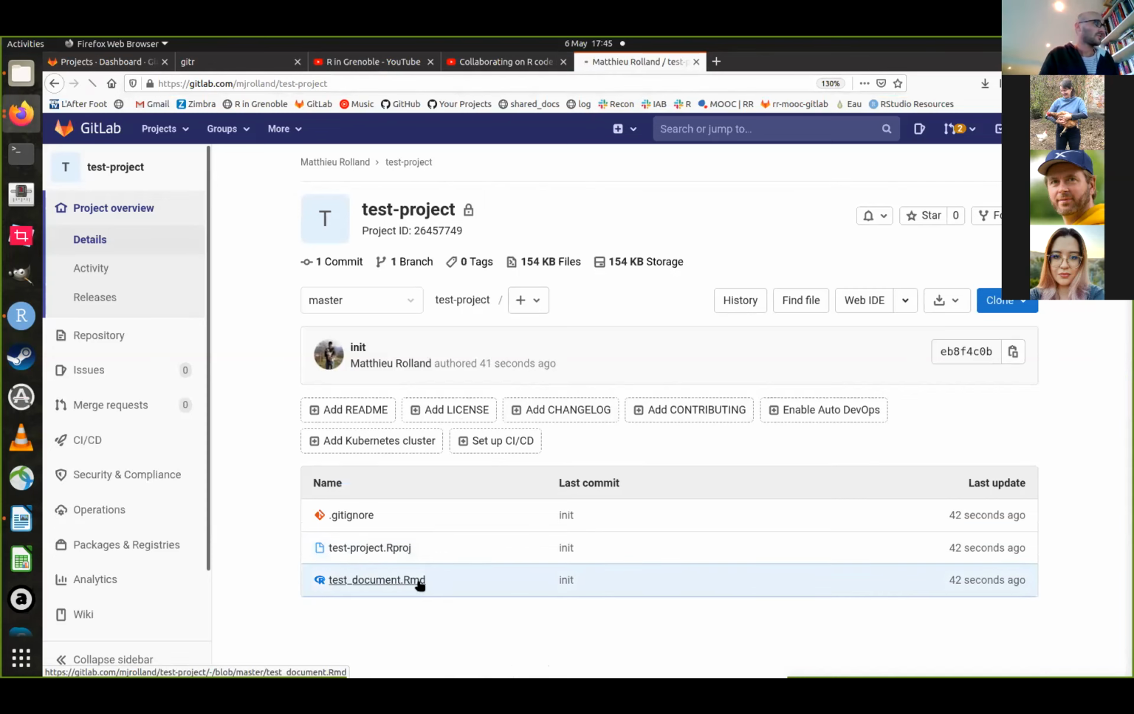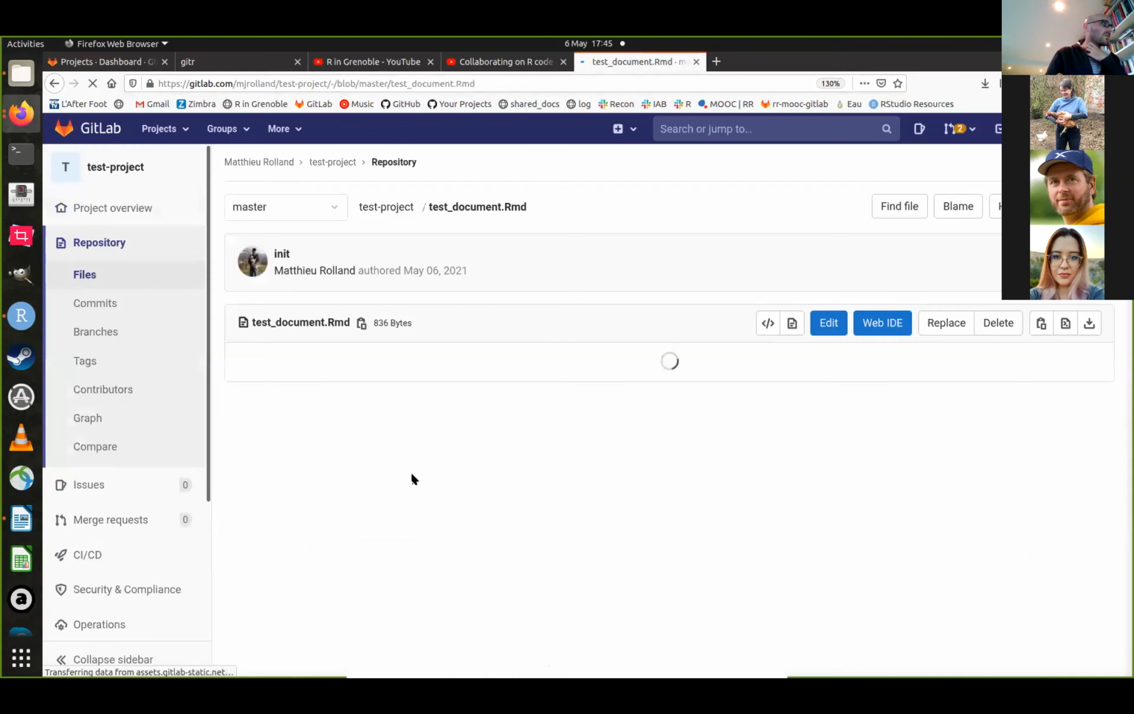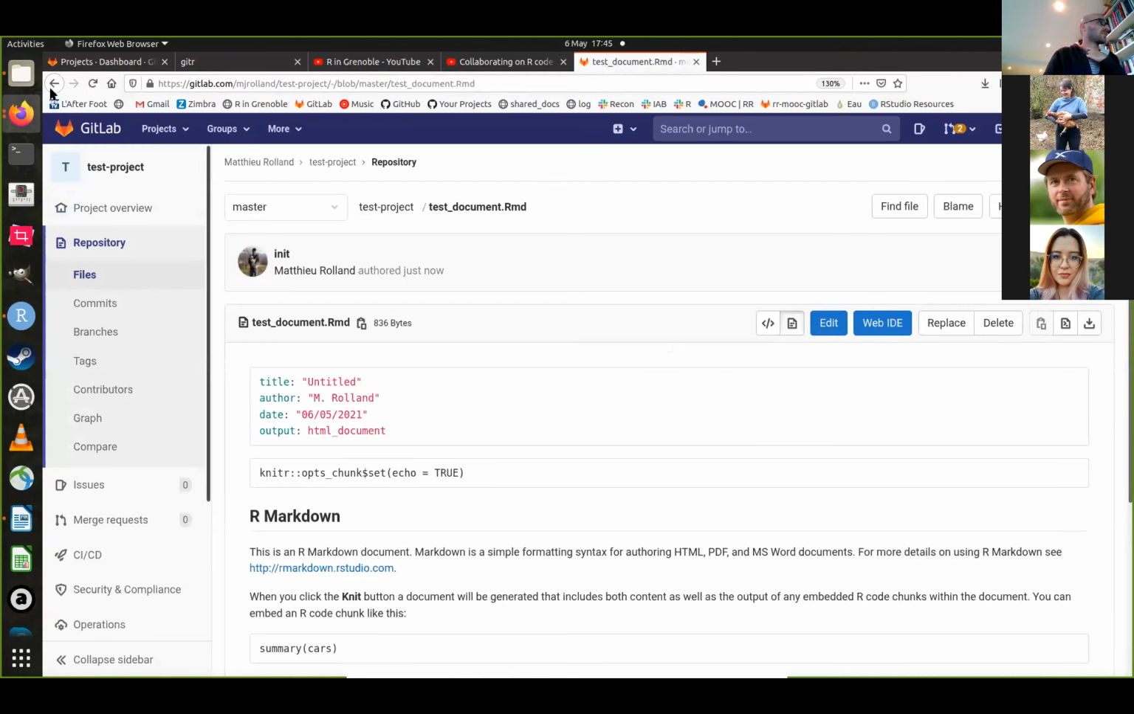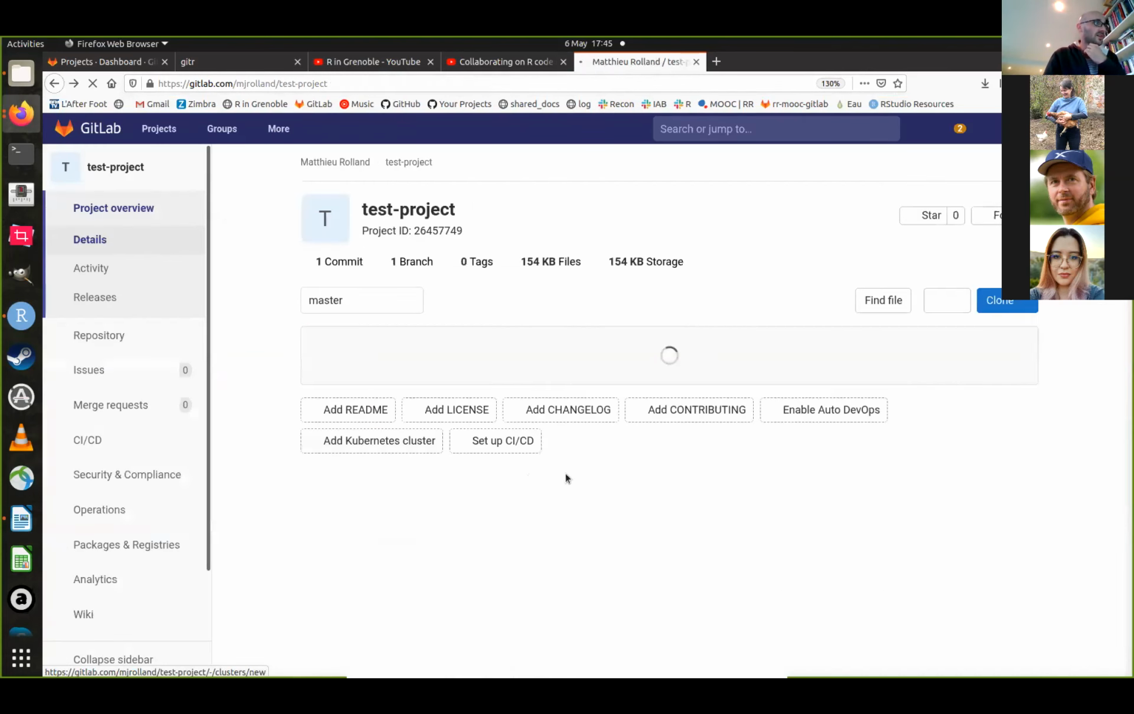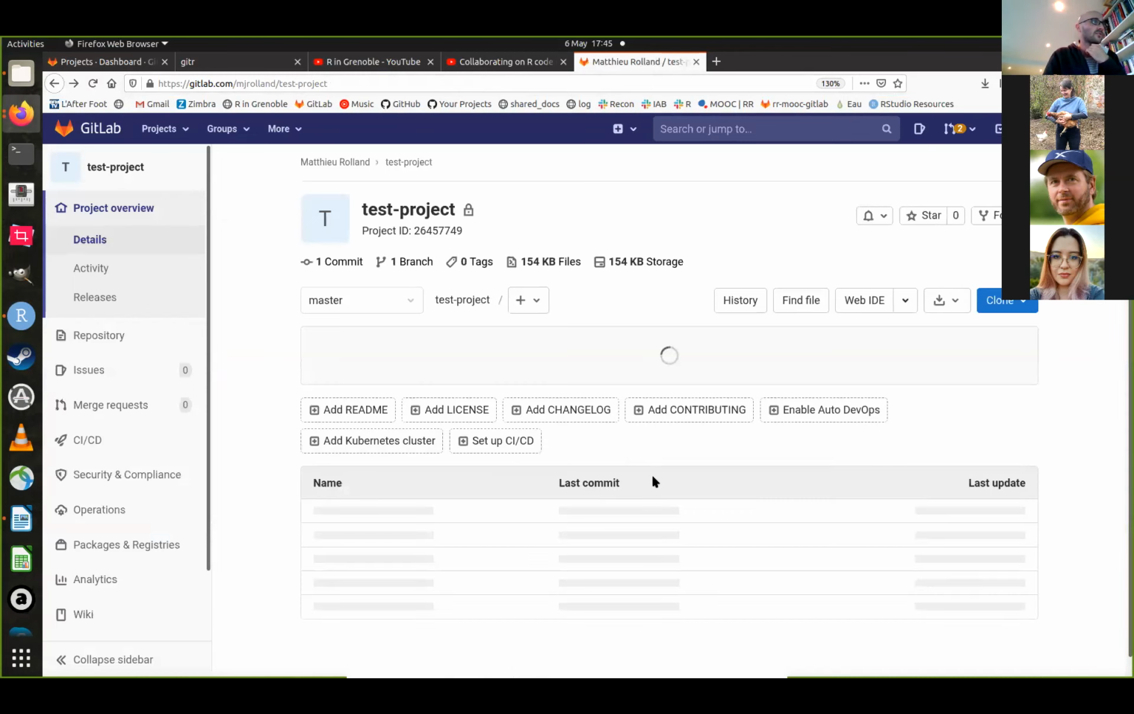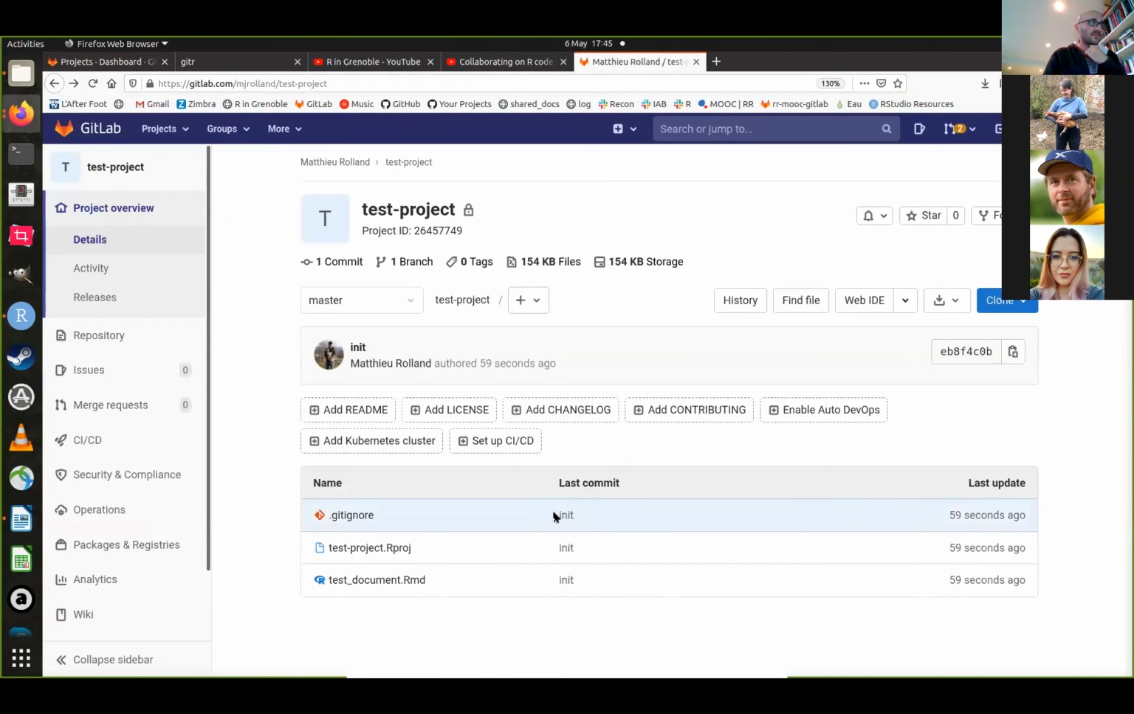So this test document here, I can click. The little comment you see is the message of the last commit. It says who did it, Mathieu Roland, me, 59 seconds ago. So perfect, everything went well. And now I'll give the hand to Paulina. She will create the same project and clone the repo on her computer, modify a file, and send modifications back.